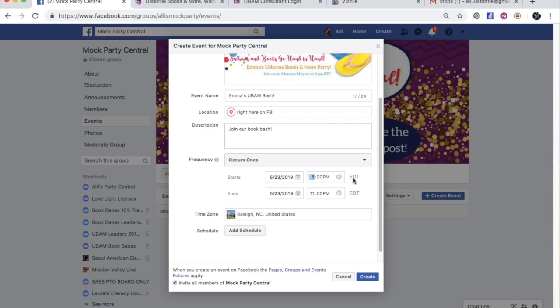Enter the start time of the party and make sure you double check your time zone. The most important thing you need to do is uncheck this box here. We do not want to invite all of the members of your party group. You don't ever want to do this. So make sure that's unchecked every time before you click create.